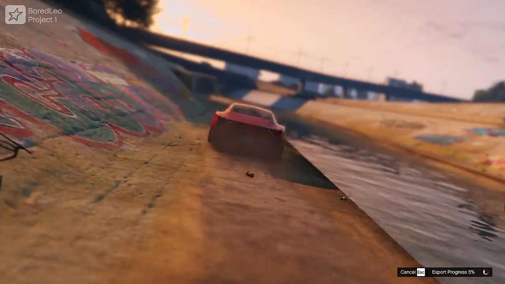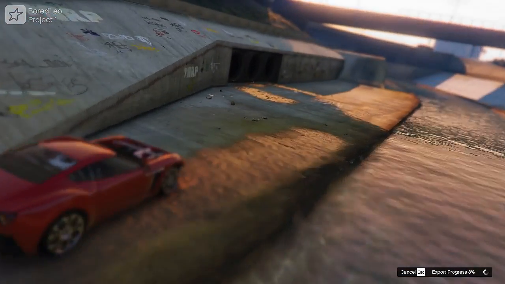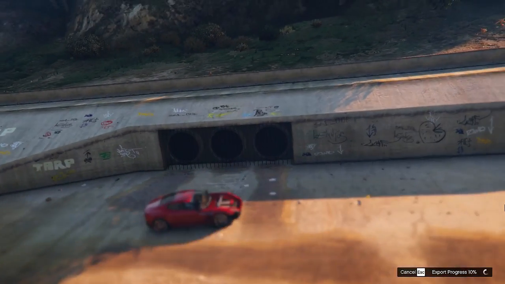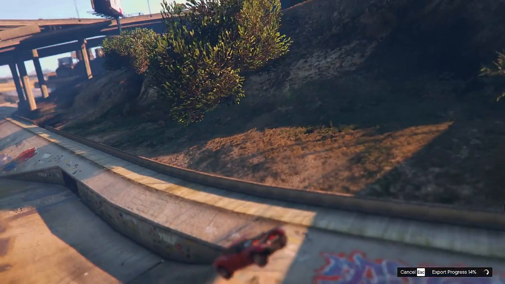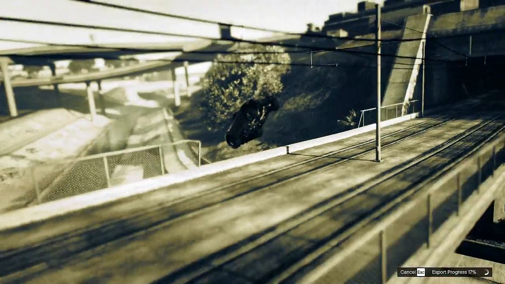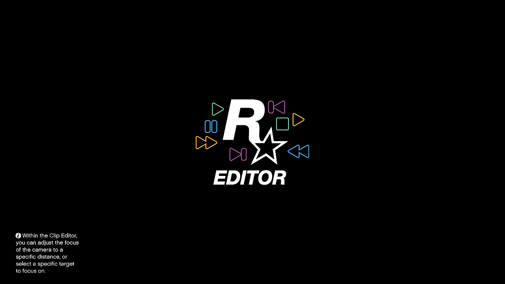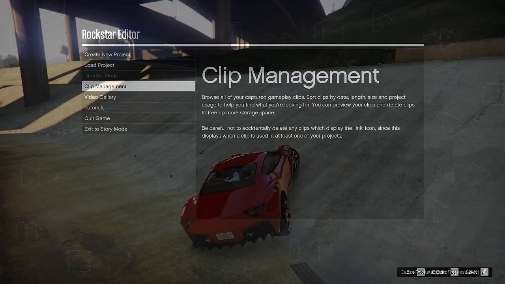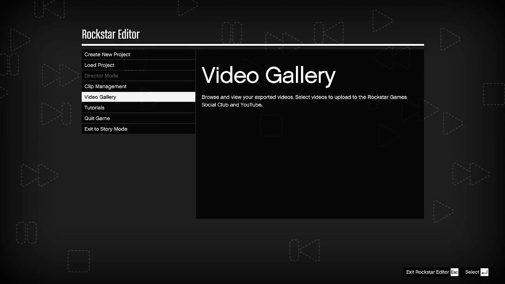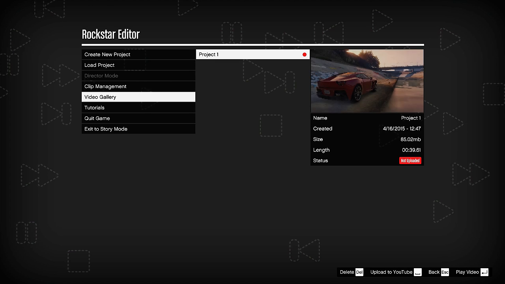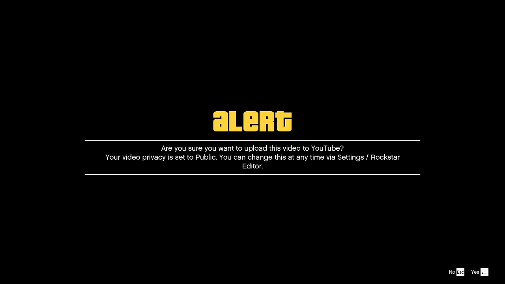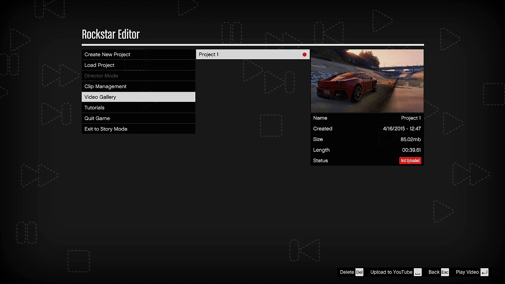Of course, you're going to have a little watermark on the top left corner showing your name and the name of the clip. Once you do that, as you can see, it's not the best clip, but it features everything that needs to be featured for you guys to learn how to edit this. Now, once the video is exported, you can go into your video gallery that's located in your Rockstar editor. You can upload your video to YouTube by pressing space. You can go ahead and upload if you want.